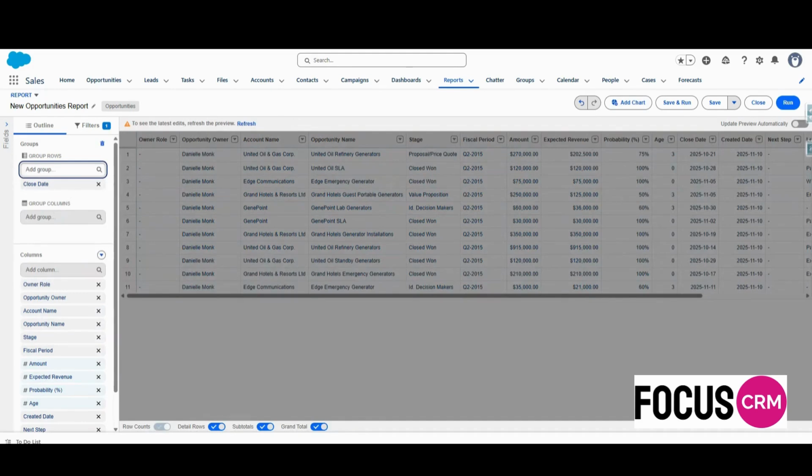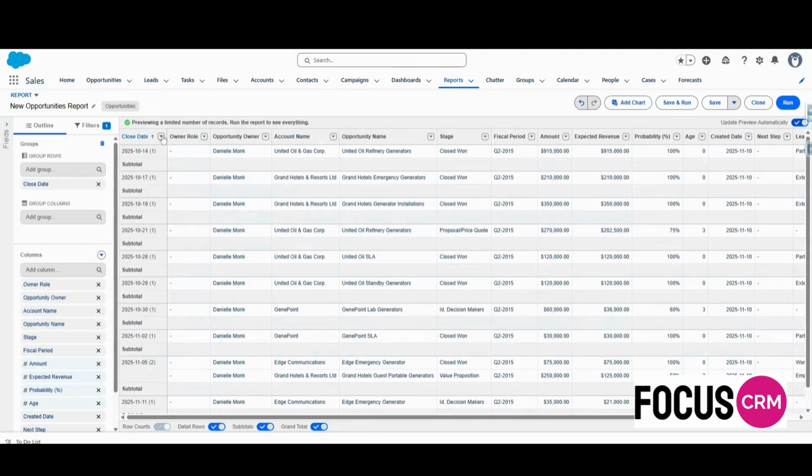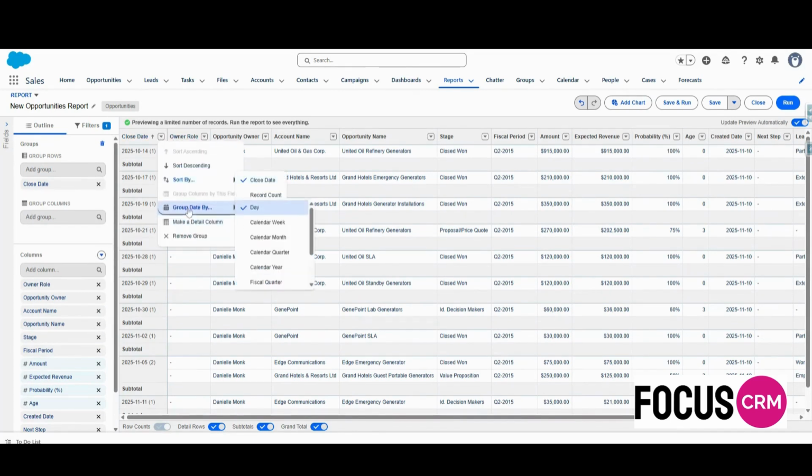And like I mentioned, I know that I had said we'd be doing year over year, but just because I'm using my developer account with limited data, we're going to do month over month instead. So where I've grouped by close date, I'm now going to group my data by calendar month.